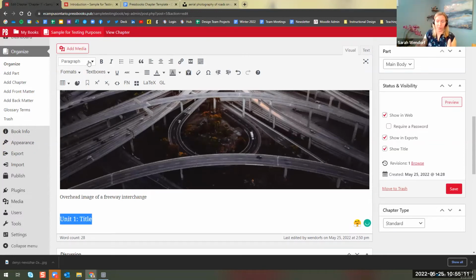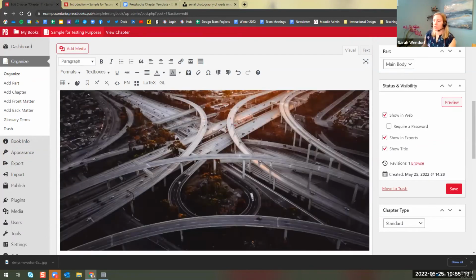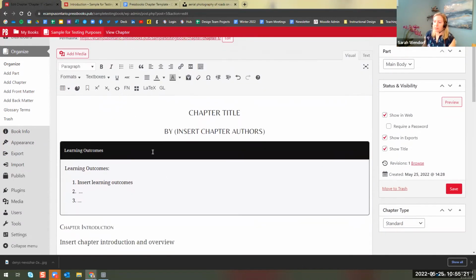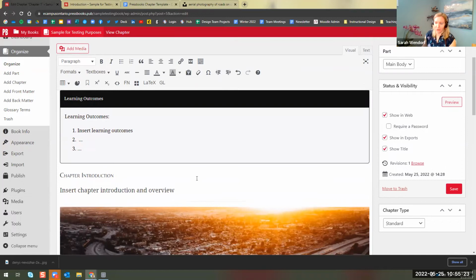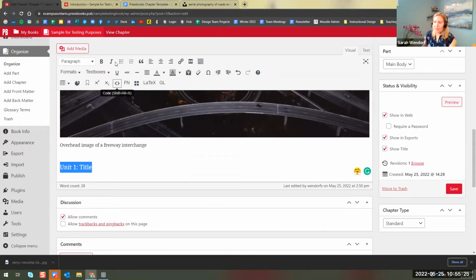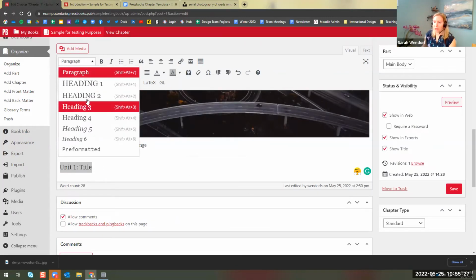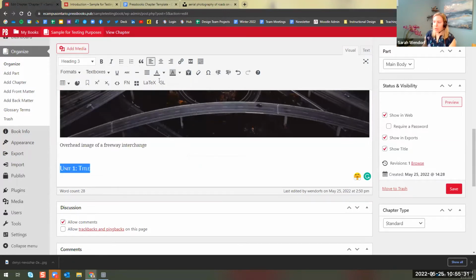If you want it all on one page, you can do that. Or you can save, add a subsection to your chapter, and then you can add it as another page. Because we don't have a lot of content up here, obviously you would have content here if you're using the template to fill it in. But because we don't, I'm just going to move along, and I'm going to make this heading 3.